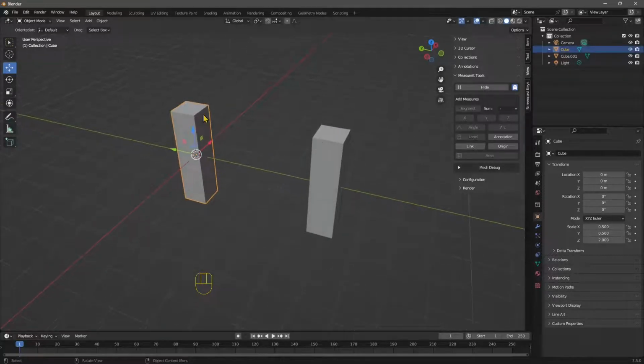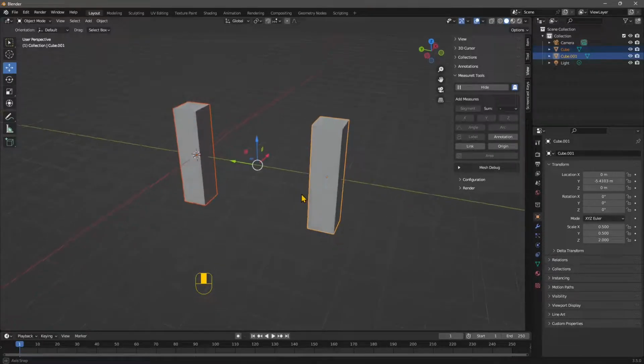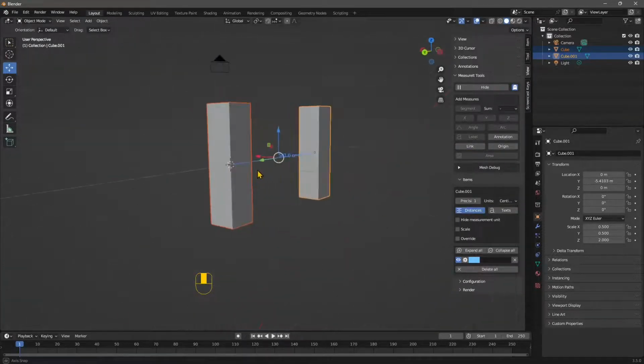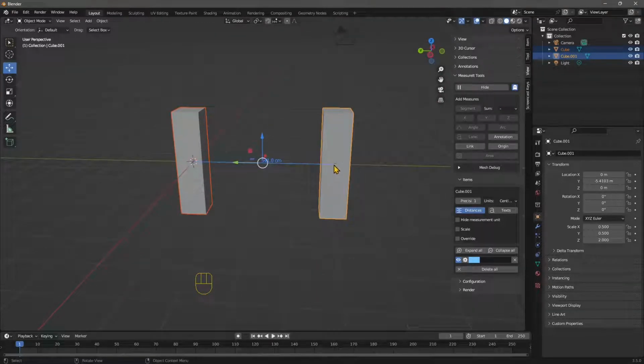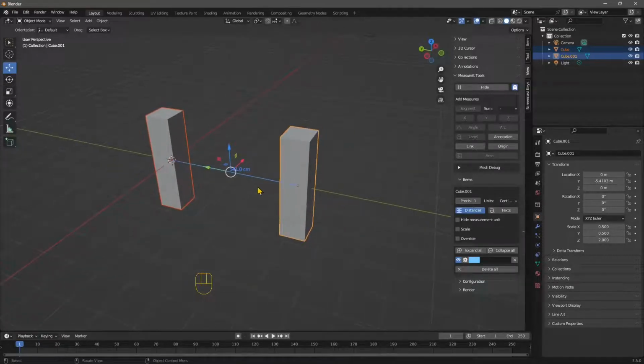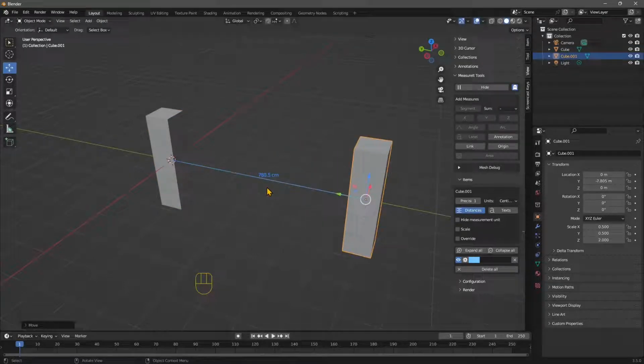Then I will select both using the Shift key, and then click on link, and this is going to give me the measure. So the distance between the two origins, what is taken into account here are the origins of both objects. So if you want to change the measure, you can change the origin, and this is covered in the Blender basic video course that you find in the channel.